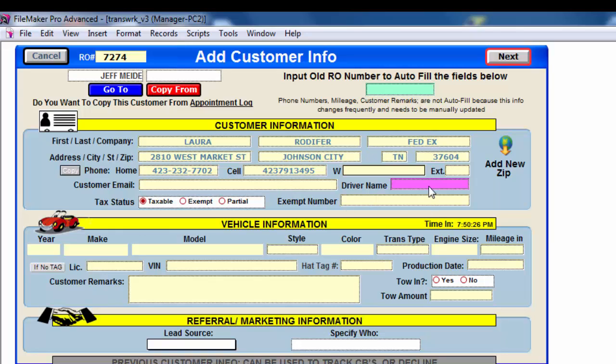Here's a place for the driver's name. If this is a company vehicle up here, which would be different from maybe the person that's paying for it, you can actually put in a driver's name here in case you're needing to call that driver, let him know that his vehicle is ready to be picked up. Here would be a place you would do for the tax exempt. If it's a tax exempt, you would put that number in there and then put in there that it's exempt or taxable. And then let's select the customer's car information.